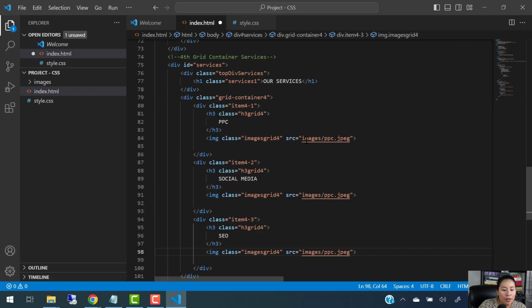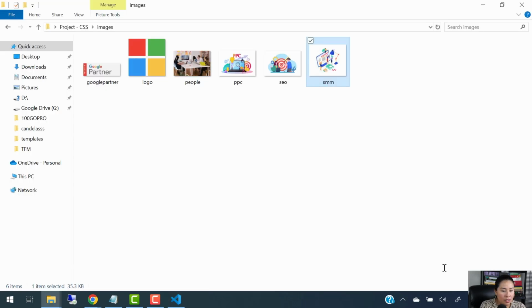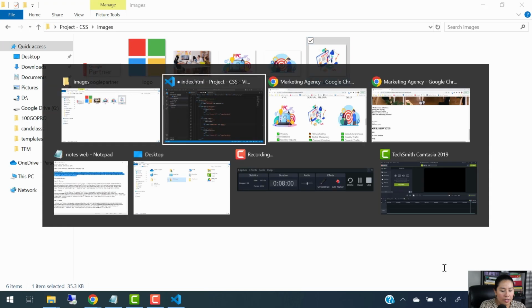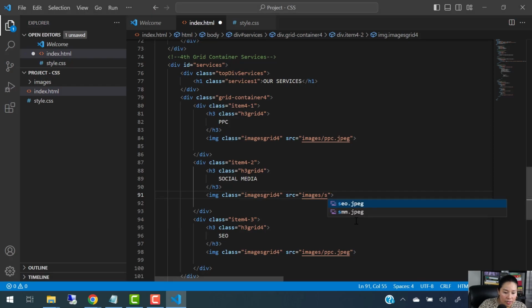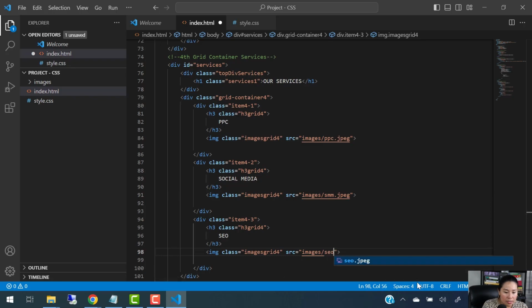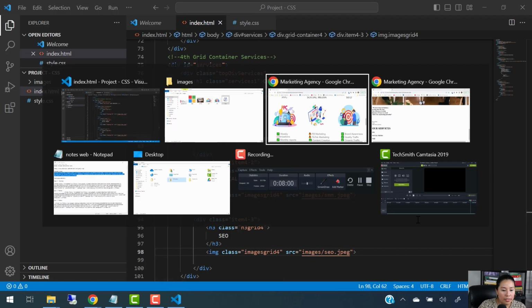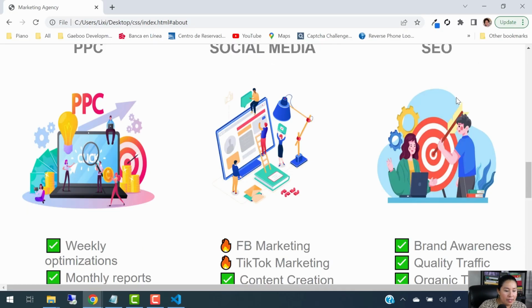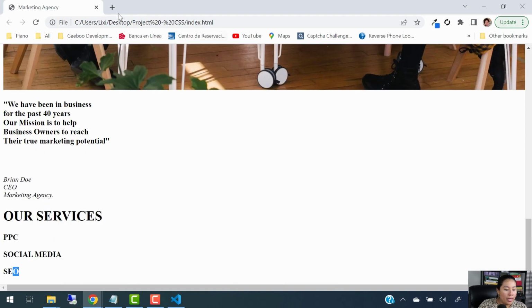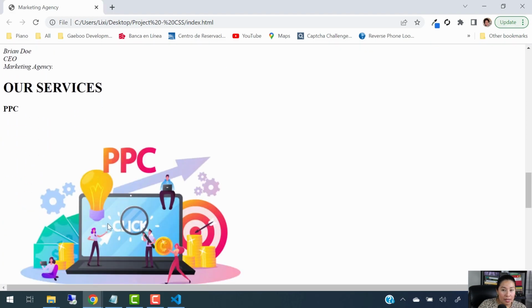Now, as you can see, we don't want all the images to be the same, pay-per-click. So I am going to have to look for the other images. Okay, it's SMM, and I think the next one is social media marketing. So let's do SMM. Here it is. And then the third image, I think it's SEO, if I'm not mistaken. Okay, let's hit save. Going back to our code, let's see here. Pay-per-click, social media, and SEO. Okay, so those were the correct orders. Now let's go ahead and hit refresh. And boom, you see pay-per-click has an image.